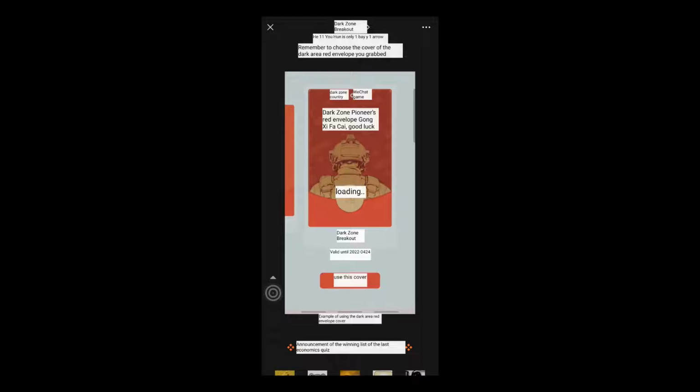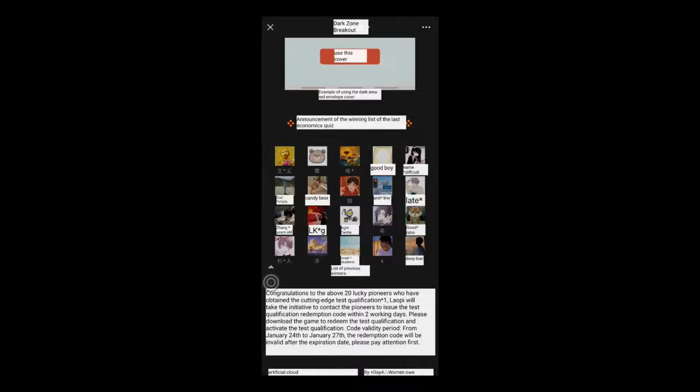Announcement of winning list of the last economic squeeze. So here are the 20 successful people who got loaded. These guys got access to the game. List of previous winners. Congratulations to the above 20 lucky pioneers who have obtained the cutting edge test qualification. LowPy will take the initiative to contact the pioneers to use the test qualification redemption code within 2 working days. So today they're gonna be able to play it. Please download the game to redeem the test qualification and activate the test qualification. Code validity period is from January the 24th to January the 27th. Wow, so if they don't use the code, they just missed it.